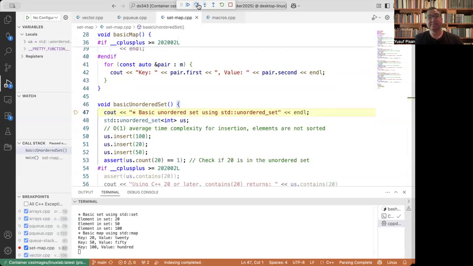The unordered set uses a hash table underneath it. So it uses a hash function. Hash functions are usually mathematical functions that, given a value, do a computation and try to map it into one of the buckets in the hash table. And as a result of that, the time complexity for insertion, erasing, or lookup is going to be order 1 on average rather than order log n.